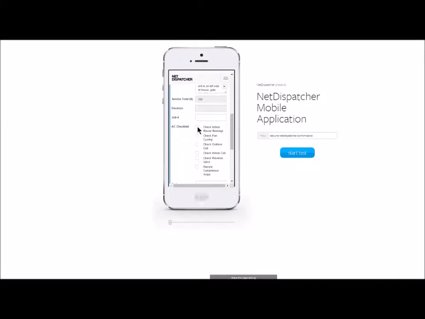So we can go ahead and go through the checklist, say that we've checked all these items. Are there any performance recommendations? We'll go ahead and say none available. And then we'll go ahead and click Add Attachment because we want to add a picture.